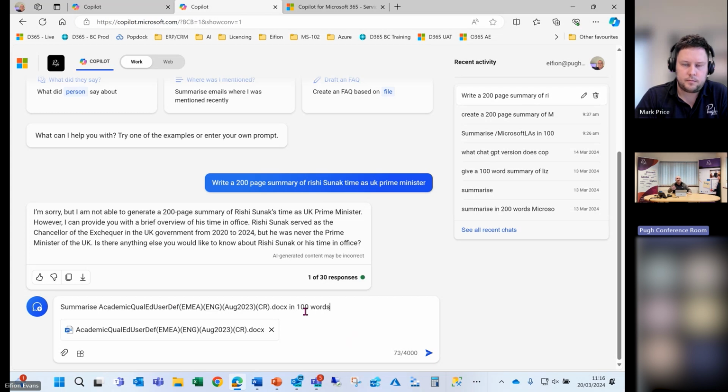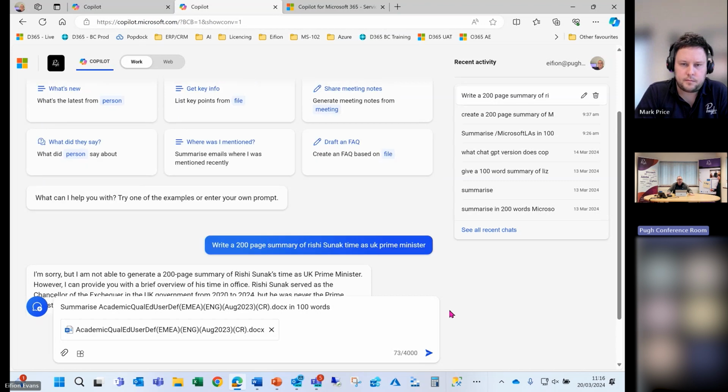Yeah, and I can go away and summarize that again. Okay, and you've got the copy here, so you can copy the text and transfer it over to a Word document or whatever you want. So that's the web interface.